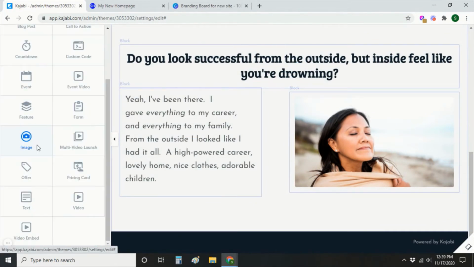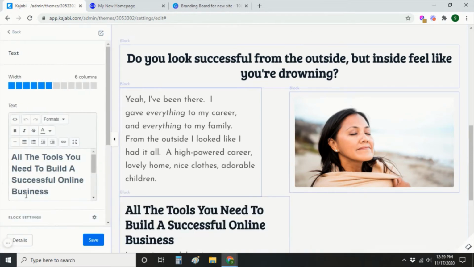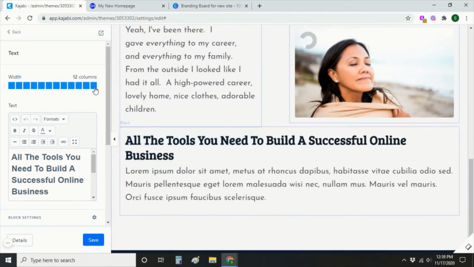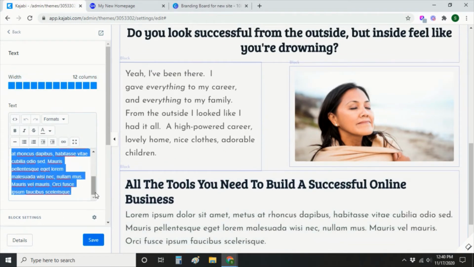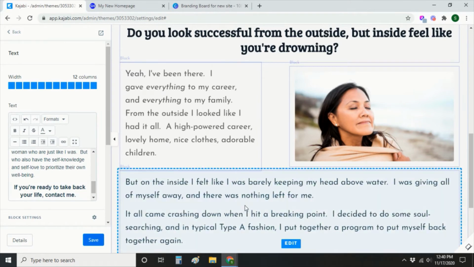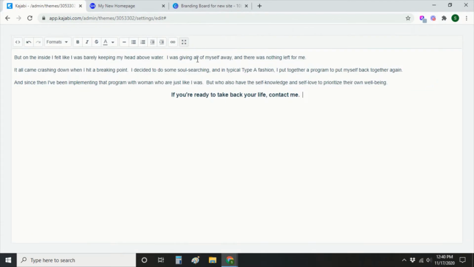And I'm going to add another text block to kind of tell the rest of my story down there below the image. Again, I'm going to make it wide. And this is copy that I already composed. I'm going to make it full screen again so I can format it more easily.